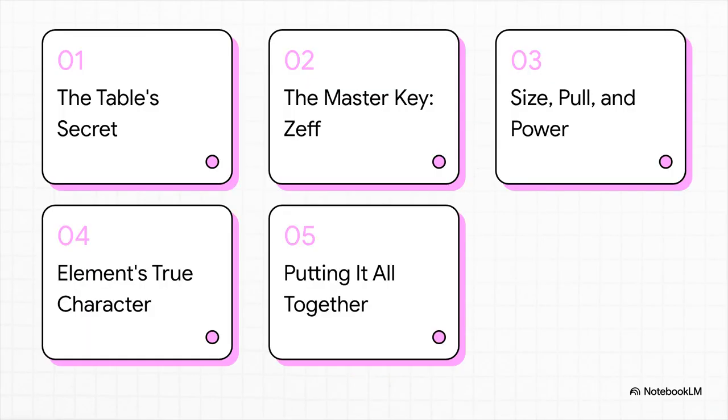All right, here's the game plan. First, we'll talk about the table's big secret. Then I'll give you the master key, this one concept called Zeph. We'll see how it controls an atom's size and power, and then how that shapes an element's entire personality. By the end of this, you're going to see the whole thing in a new light.